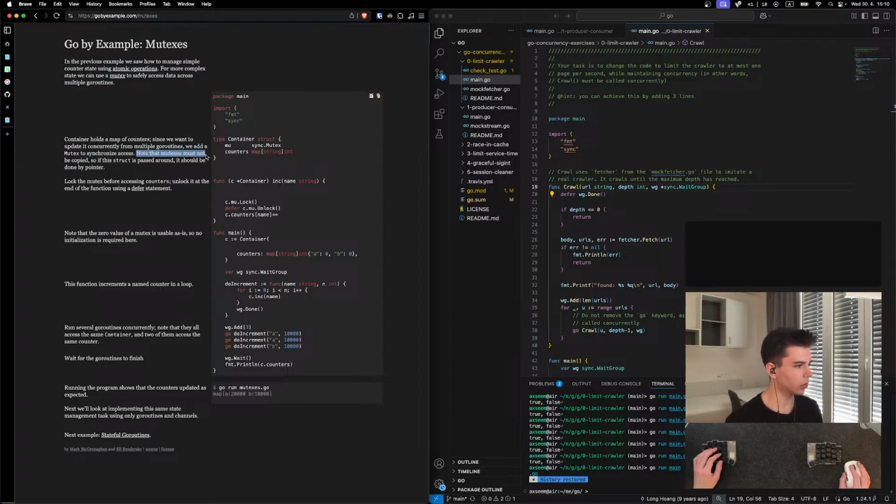Note that mutexes must not be copied. So if the struct is passed around, it should be done by pointer. It's actually a really easy way to mess up. Like, you can just forget to pass it by pointer, that's it. Couldn't they make it a pointer by default? That would be like obvious, isn't it, to solve it?